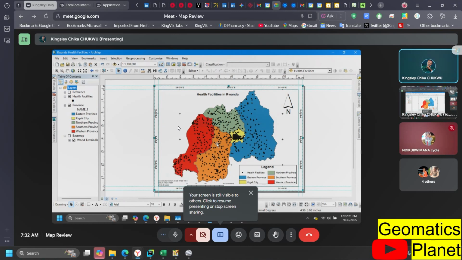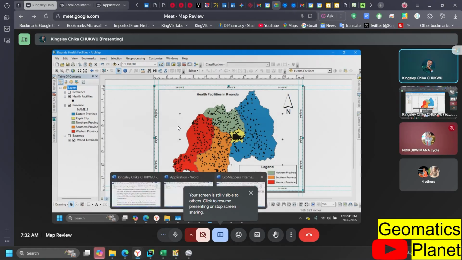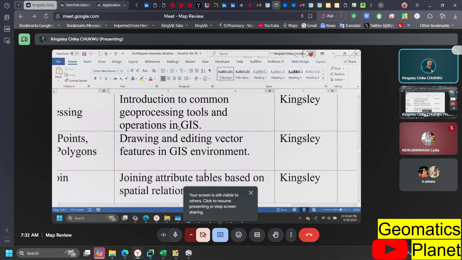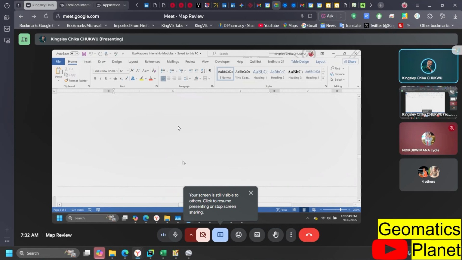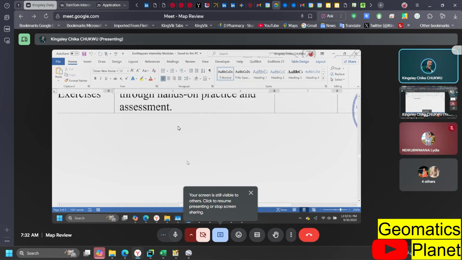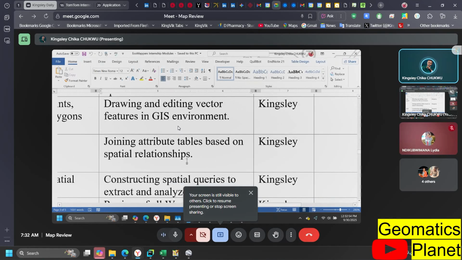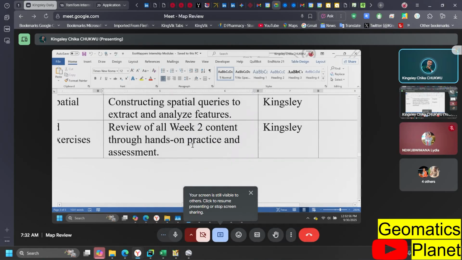Once you get to know that, the next thing is we are going to be working on vector for now, which is a type of data that shows real life in either point, line, or polygon. So generally, we're going to be working on vector. When we are done with the vector, we are going to be talking about other aspects like joining to other attribute information, drawing vector, joining tables, constructing spatial queries, and the rest of them.